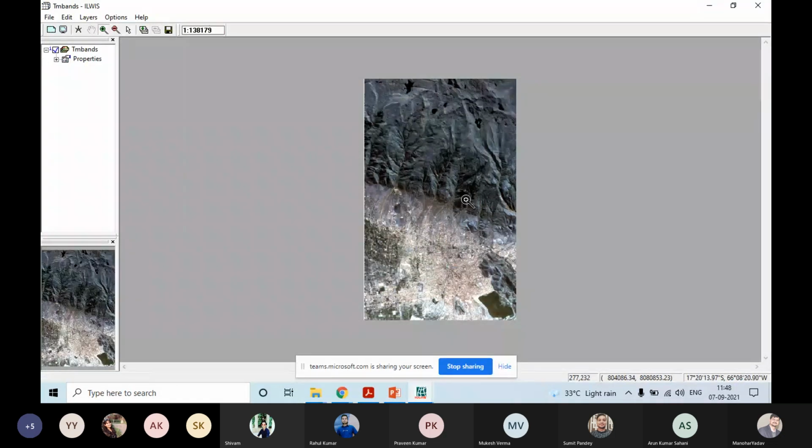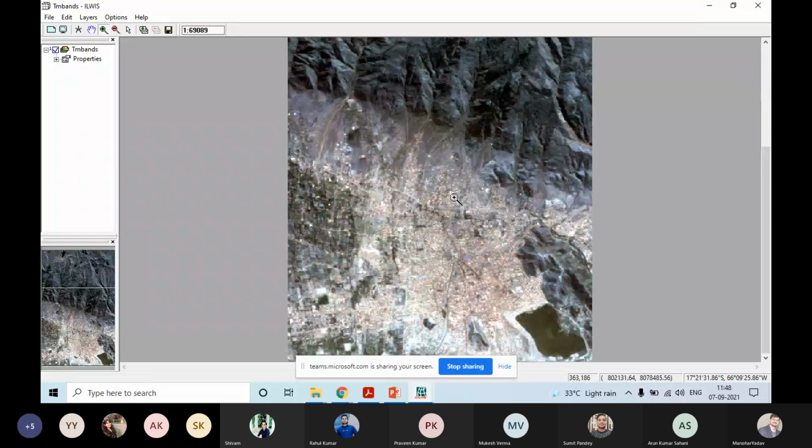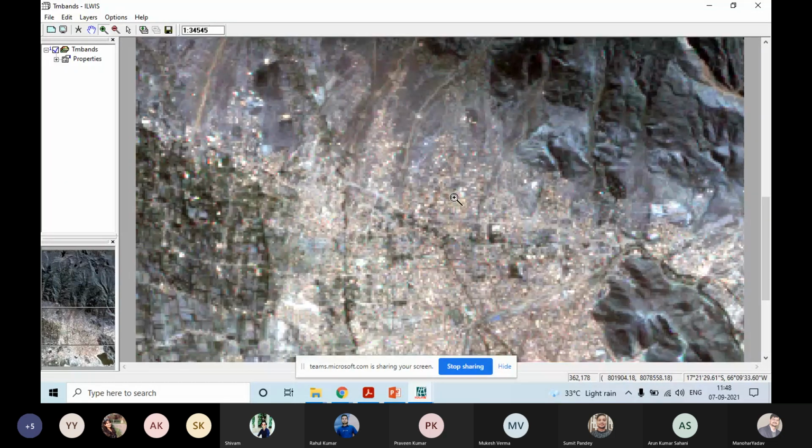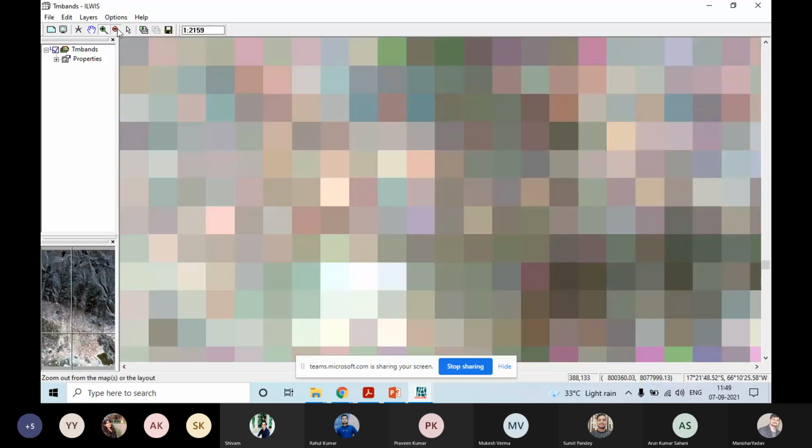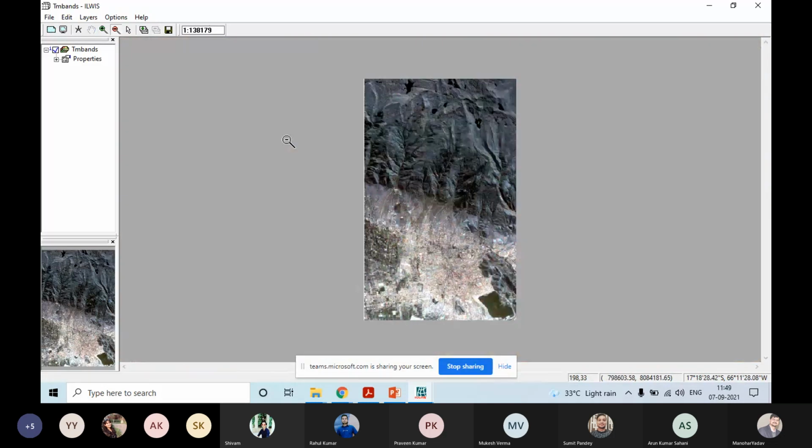And we can visualize the image up to the pixel level we want. If we zoom the image, it will open as the pixels, and we can see the color at each pixel is different. Each pixel is having a definite DN value and the corresponding color. We can minimize the images also by using the minimize button.